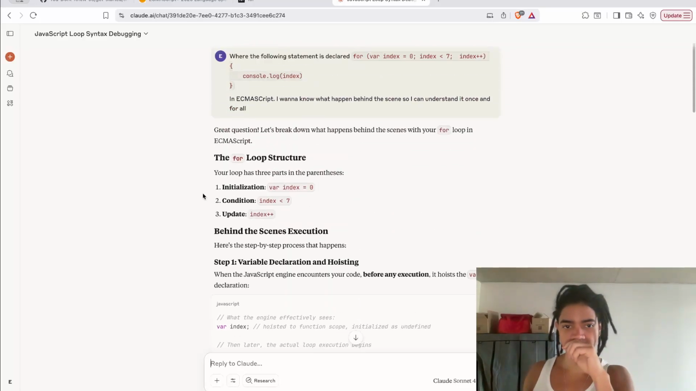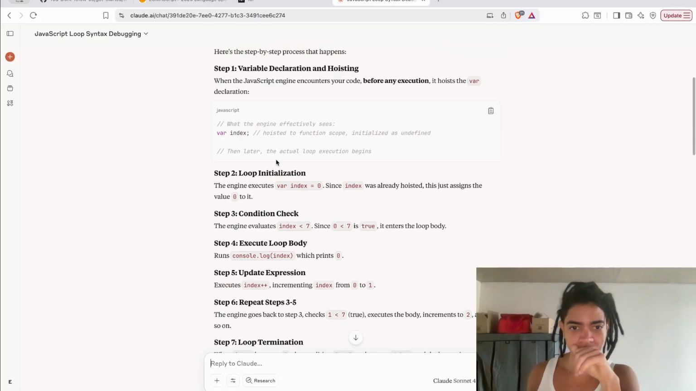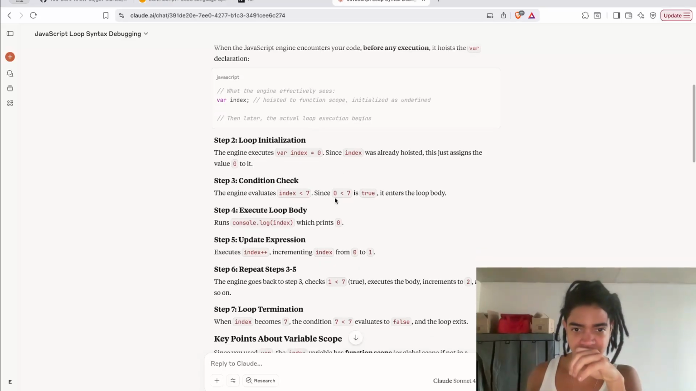So this is the for loop structure. The for loop initialization. The engine executes the index since index was already hoisted. This just assigns the value 0. Condition check. And then it's gonna check the condition. The engine evaluates is 0 less than 7. It's true and it enters the loop body. Oh, it's going to evaluate until it's false.